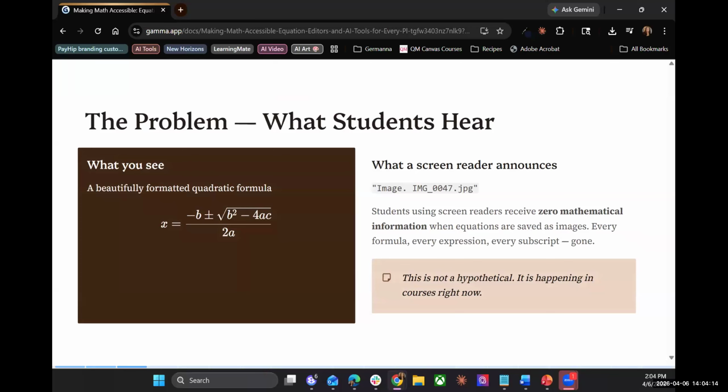So this is the problem. I want to start with this because this is kind of the heart of everything. The left of your slide that you're looking at is a beautifully formatted quadratic formula. Looks great, right? But you put it in your course, your notes, your slide deck. It's clear to you. It's clear to most of your students. But look at the right side.